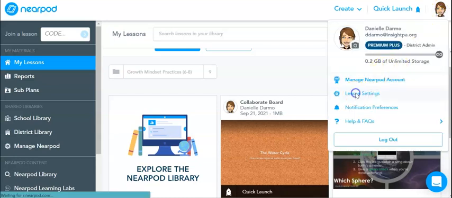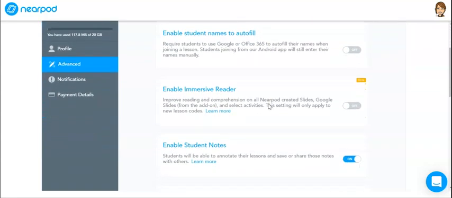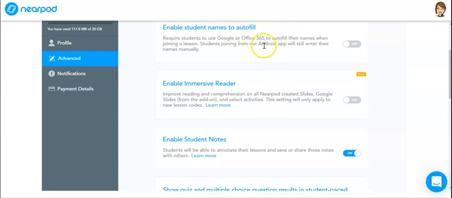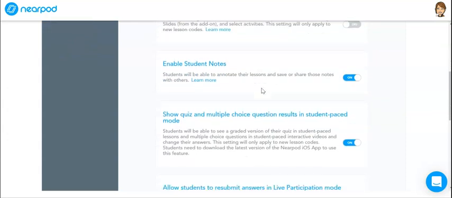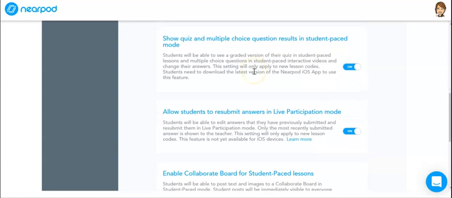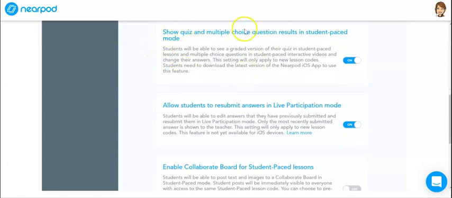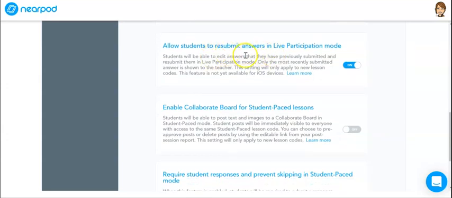both managing your account and also lesson settings. So you will want to read through these and see what you think. You can have names autofill. There's an immersive reader option that you can add. There is whether or not you want to enable student notes, whether you want to be able to show the students during a student pace mode the quiz and multiple choice question results, and whether they are allowed to resubmit their answers in live participation mode.